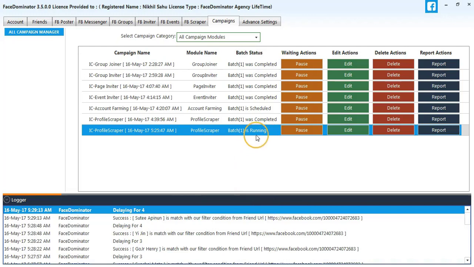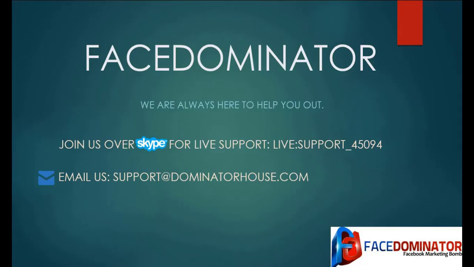So you can see it is still running as we are going to scrape 50 profile URLs.